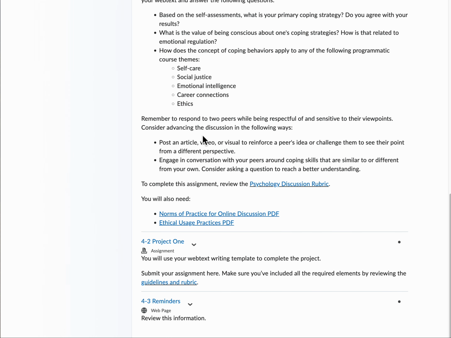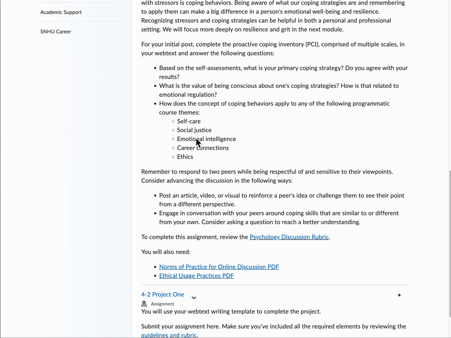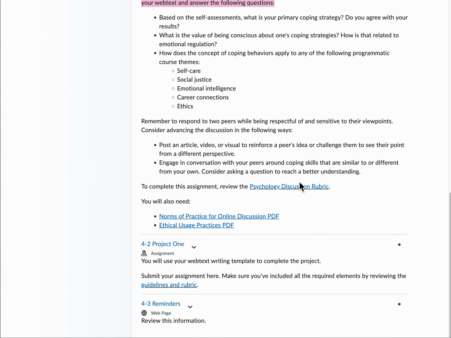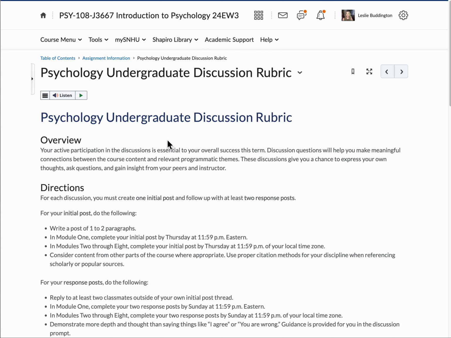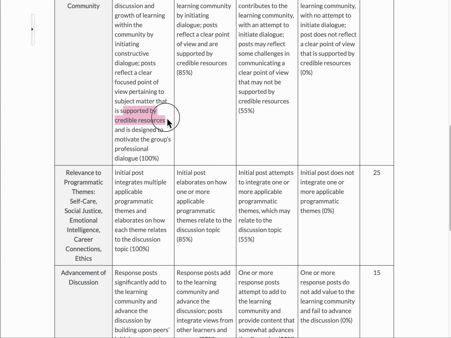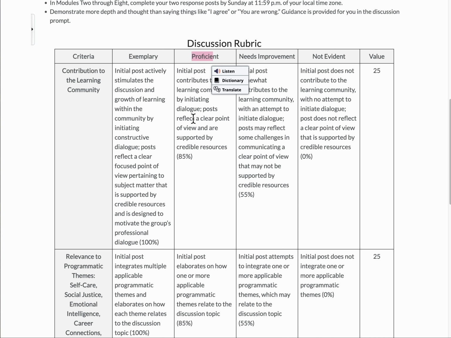All right, and now if we go back into the module, the other one is our discussion. So no matter what discussion we have and no matter what the topic is, just keep in mind that the rubric's always the same. So looking at this rubric, you can see that for contributions to the learning community, you have to support what you're saying with credible resources. Even if you just want to get a proficient, you have to do that, supported by credible resources. And for our purposes, the text is our credible resource.